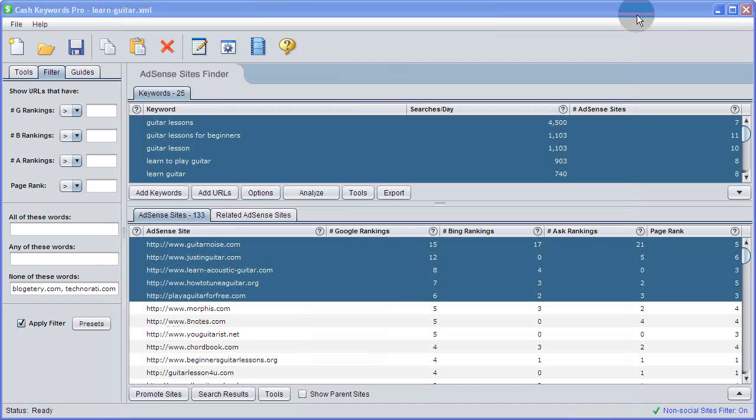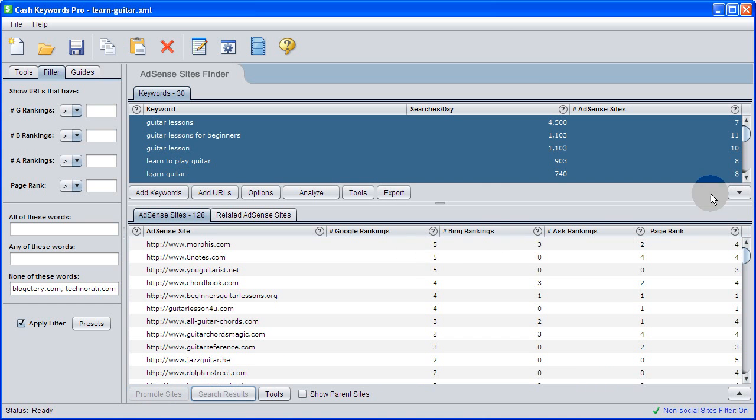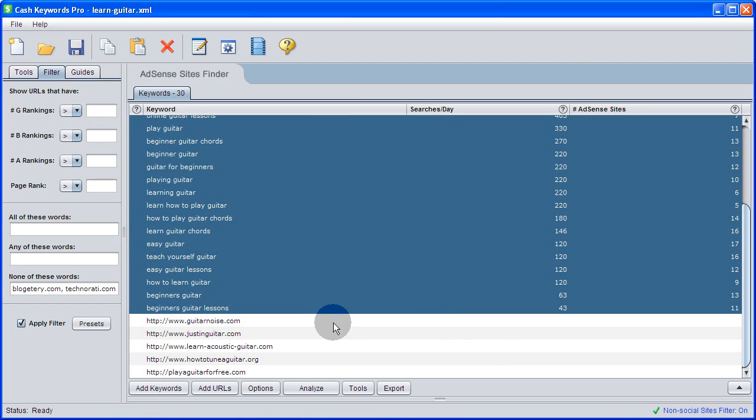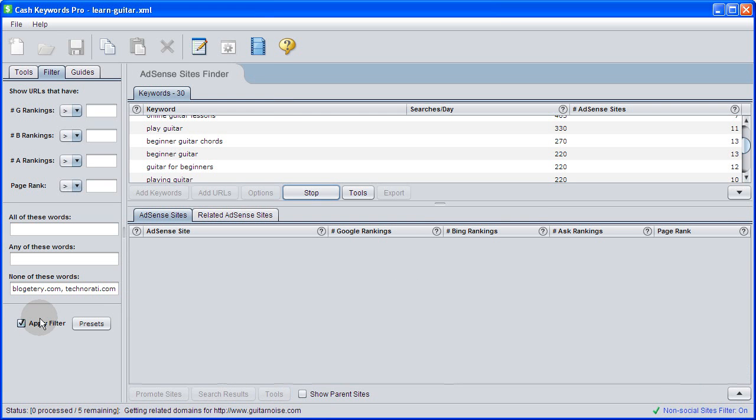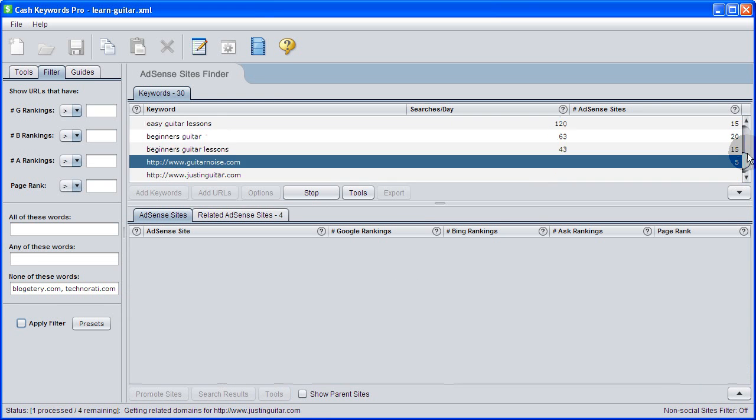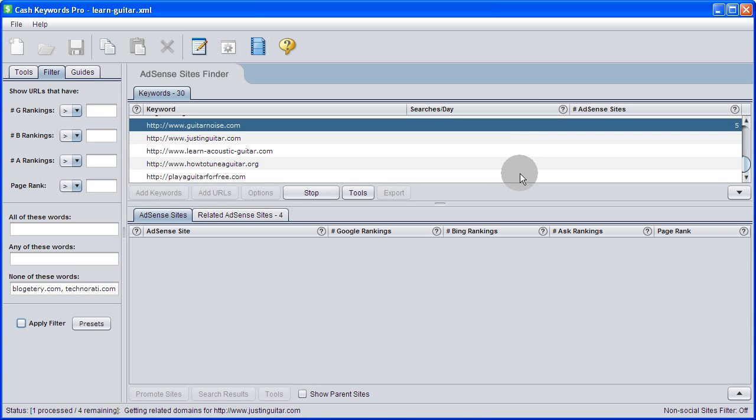Now the next thing I can do is I can go ahead and promote these sites. I'll click on promote, and now they get moved up to the top, as you can see here. And what this will allow me to do is to analyze these sites so the AdSense Sites Finder can come up with more related websites that also run AdSense. So I'll go ahead and click Analyze, and we'll see what happens there. I'm going to go ahead and turn off my filter. And the related AdSense sites for each of these will appear under this tab.